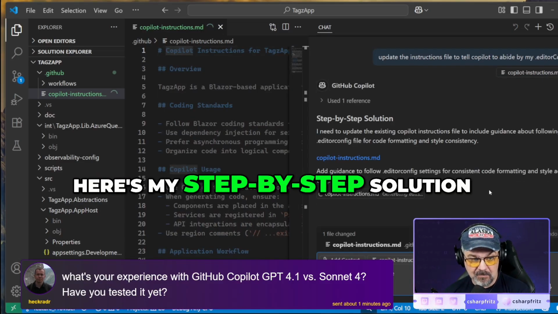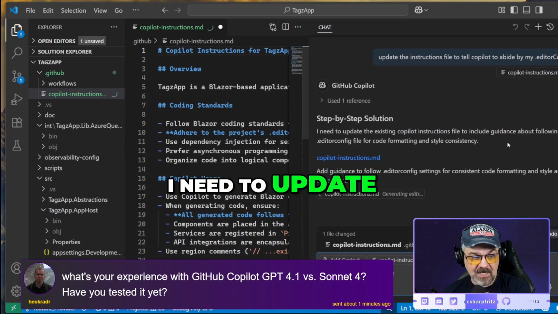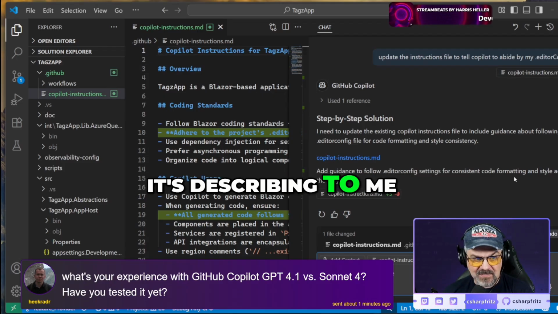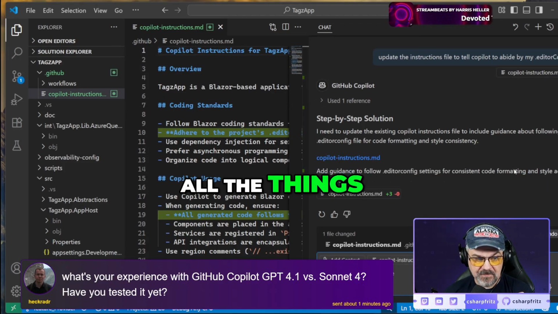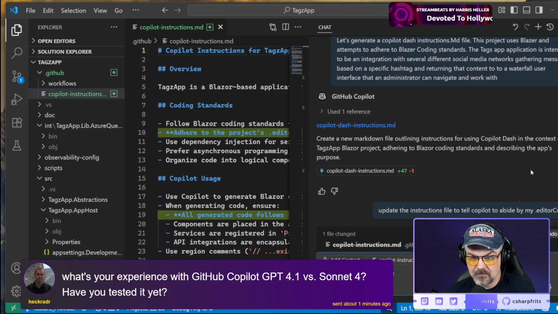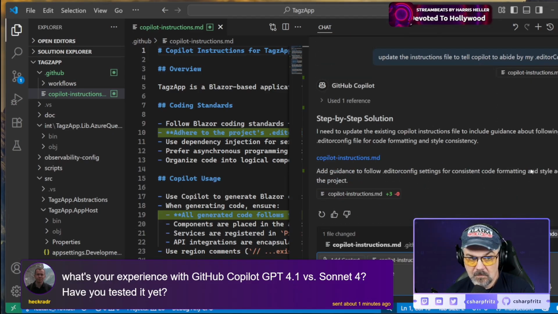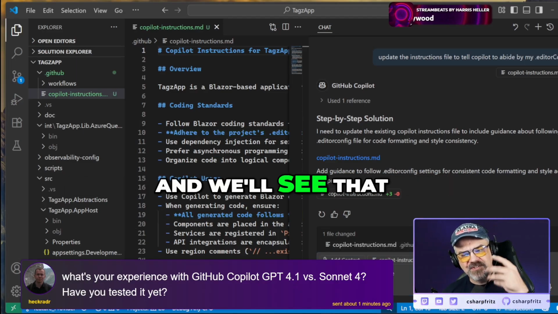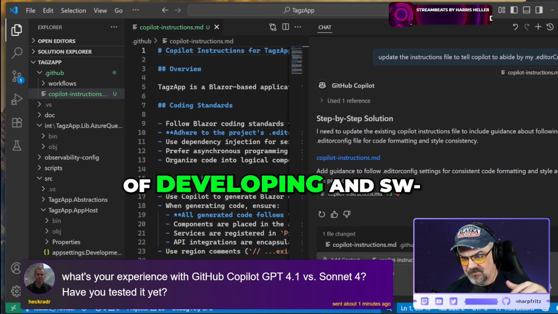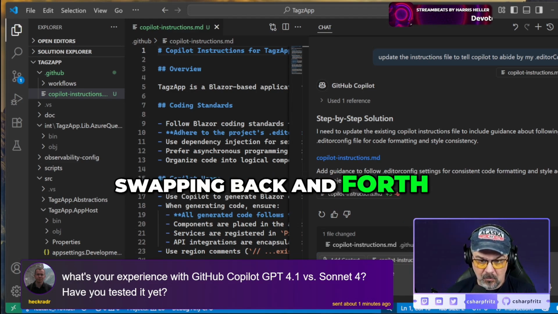Here's my step-by-step solution. I need to update. I'm going to add guidance. It's describing to me all the things that it did versus all this did was say, I created this. So there's a difference in how that performs. And we'll see that as we go through more of developing and swapping back and forth.